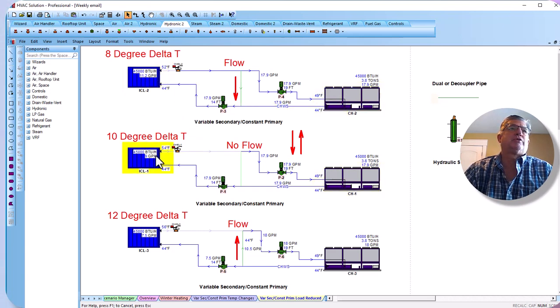Since the load was reduced by half, I set the delta T at half, and you'll see that we still have a constant flow through each of the chillers. Sometimes people want a constant flow going through the chiller. And by doing that, we still have the flows out in the system and the mixing still taking place.